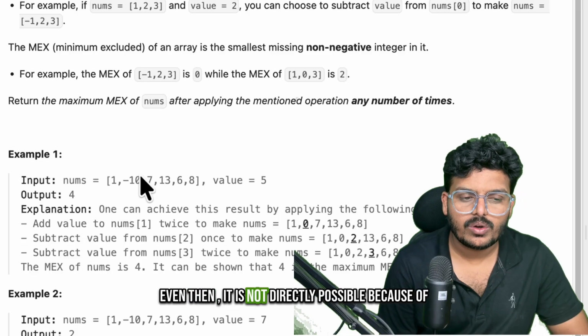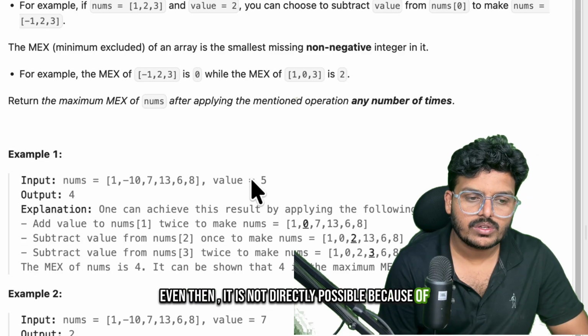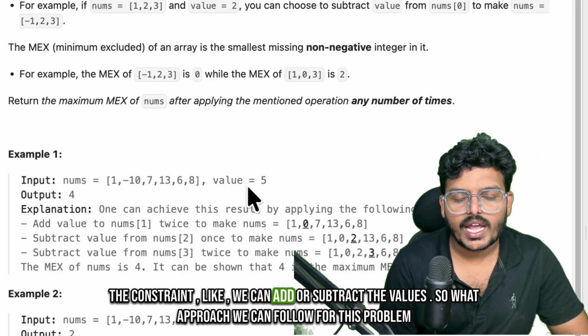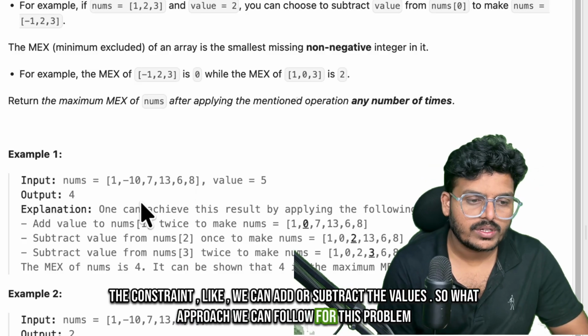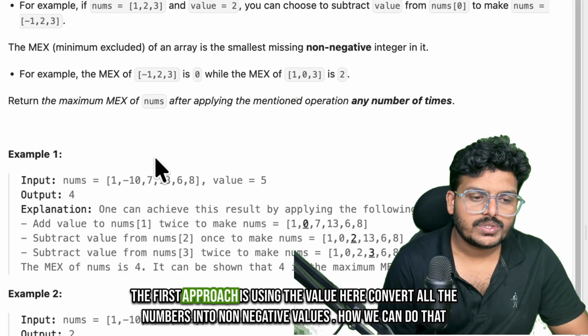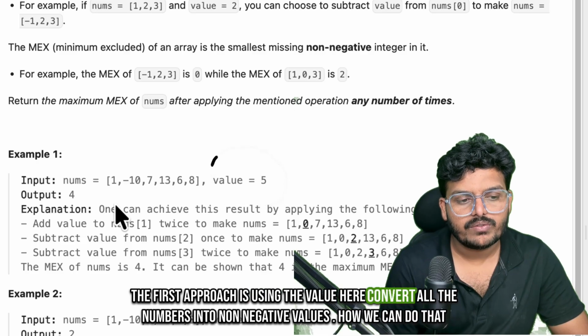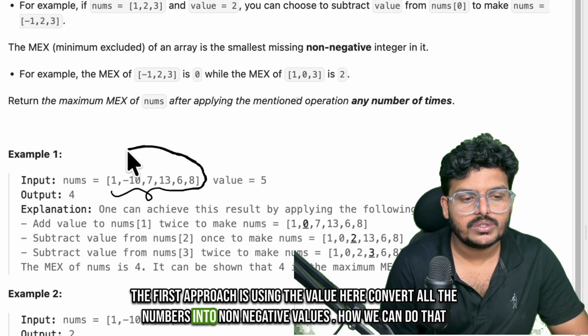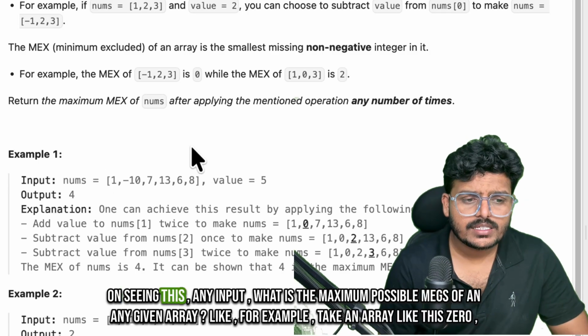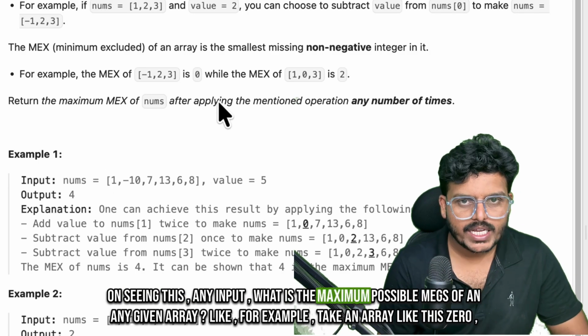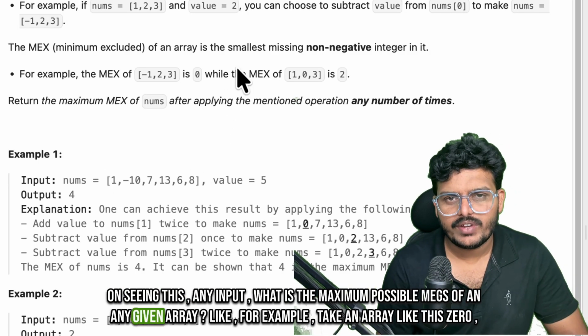Even then it is not directly possible because of the constraint, like we can add or subtract the values. So what approach can we follow for this problem? The first approach is using the value here to convert all the numbers into non-negative values. How can we do that? On seeing any input, what is the maximum possible max of any given array?